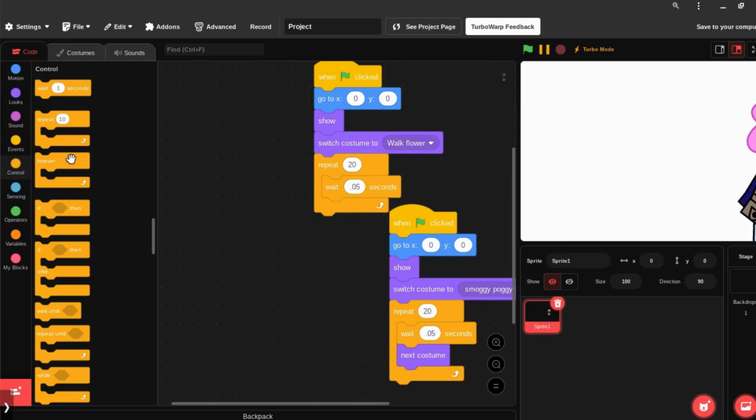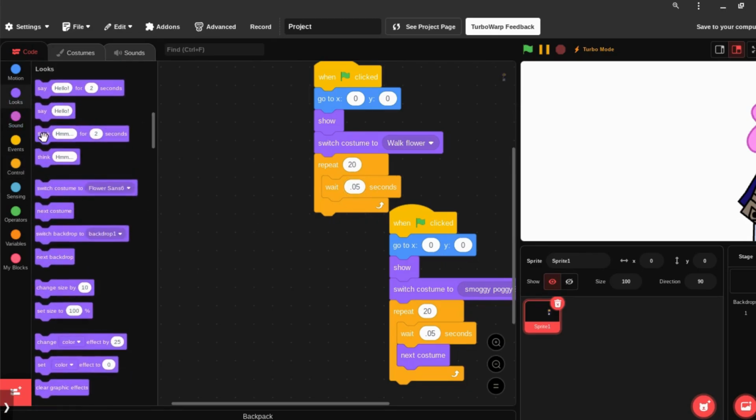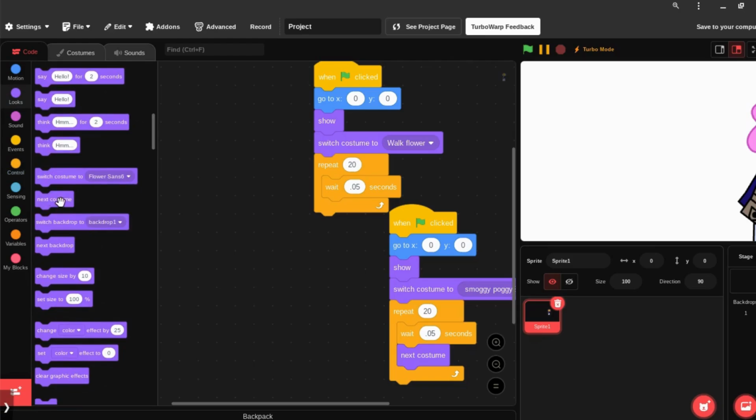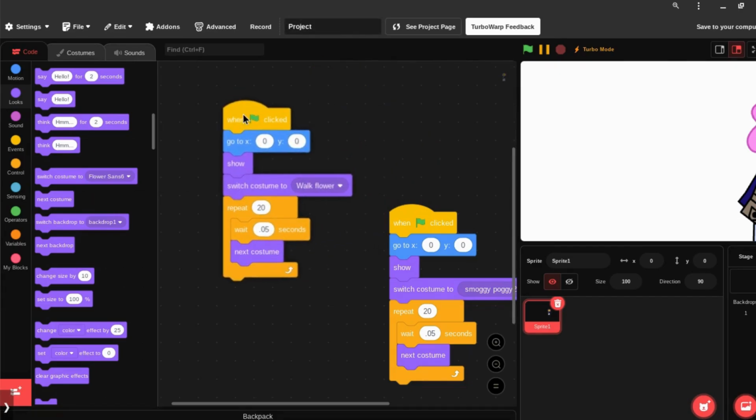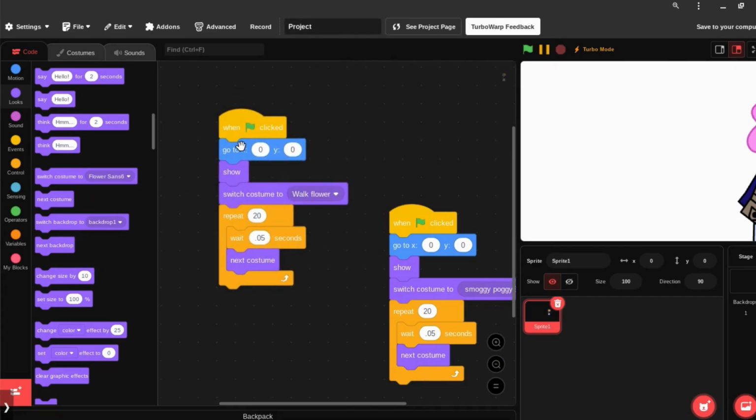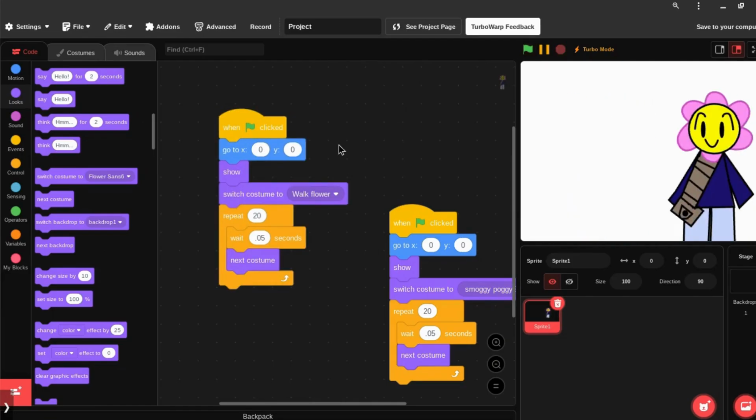You can change it to any seconds, or you can really do it to whatever you want. And then after that, we're going to drag this next costume block, and then we're going to go under it. Now we can just click it and run it through, and it looks pretty good.